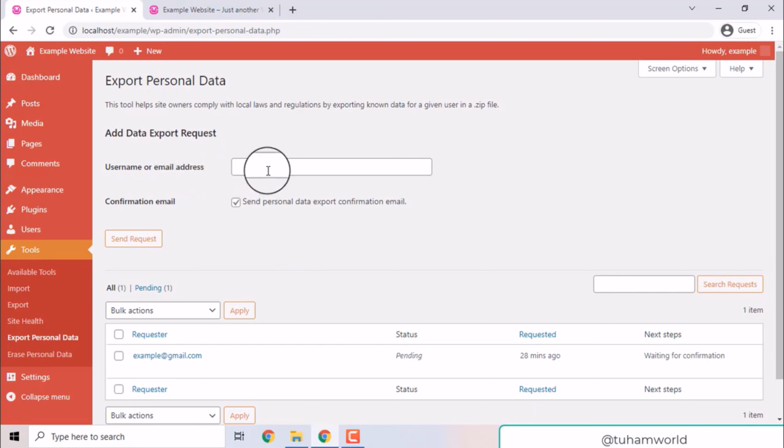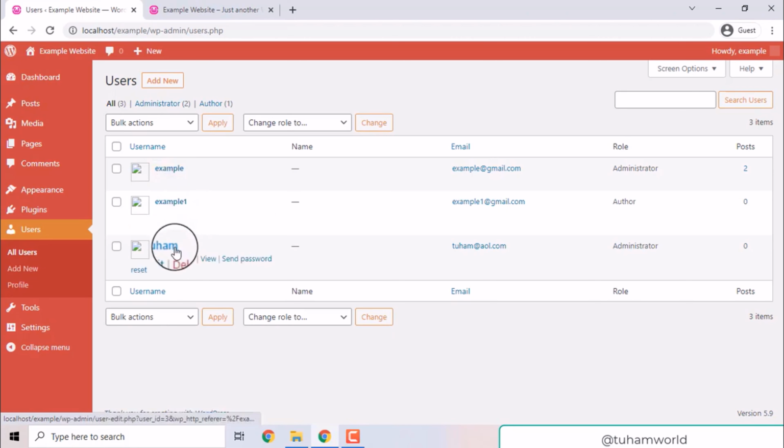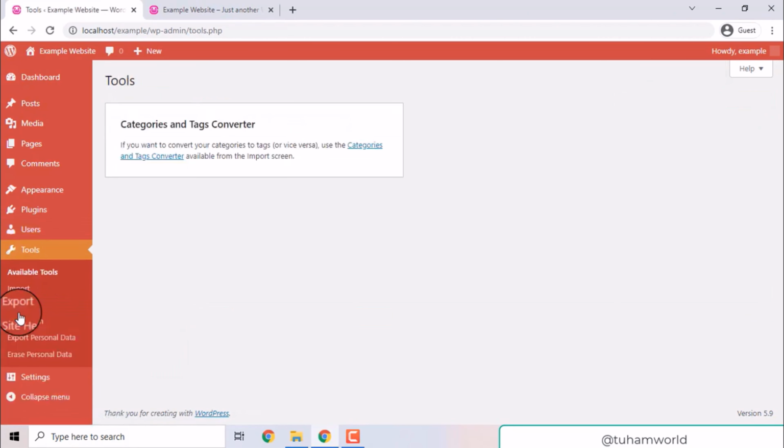So let's say I have a user now. Let's say I want to export a particular username. Let me find out the list of these. So I have these 3 users on my dashboard, the example one, and so on. I have those 3 as my users. So you can use these tools to export the personal data.